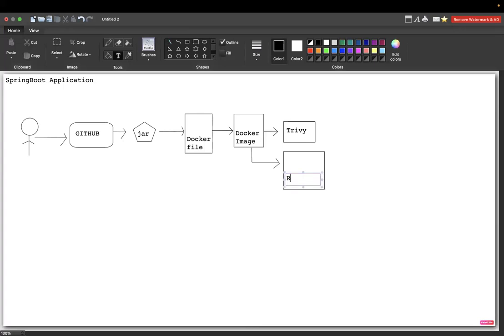Let me write it here. Docker registry. Okay, something like this. We will be having Docker registries, and they will store the Docker image to the Docker registry.